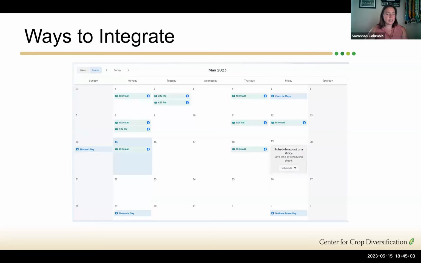And then some ways to integrate to make this a little easier on you. I have here a screen capture of one Facebook page that I help run. I don't have everything scheduled for this month, but if you have both a Facebook and an Instagram account, you can go through the Facebook Meta Business Suite and schedule both of them at the same time, and they'll post to both your Facebook and your Instagram. So it's a 2-in-1 kind of thing.